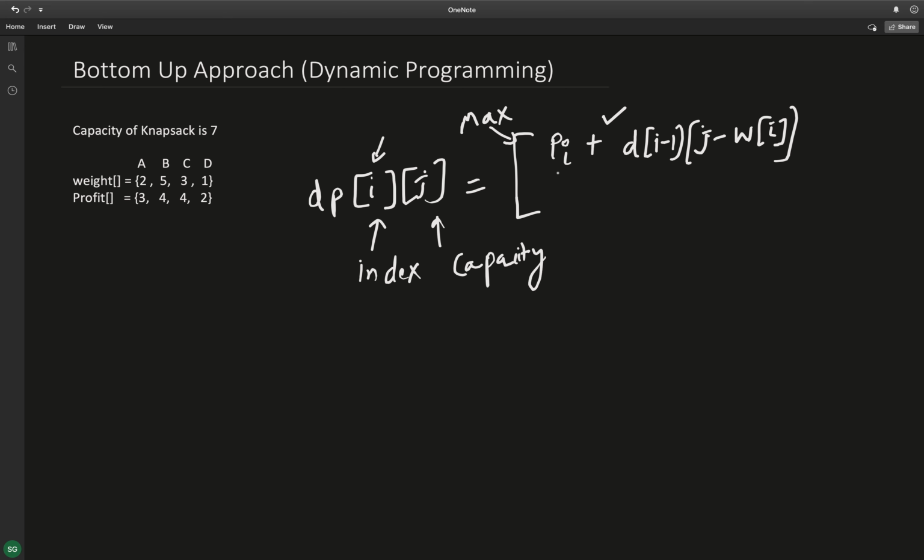If I don't consider this item at ith index, then the profit I can earn is dp of i minus 1 and j. My capacity will remain the same in that case, but here my capacity will be decreased by the weight of i. So I need to look back, and I'm hoping that I have already calculated this, because I am filling this array in a bottom up fashion, so the previous values I already have, and now I'm calculating the next values.